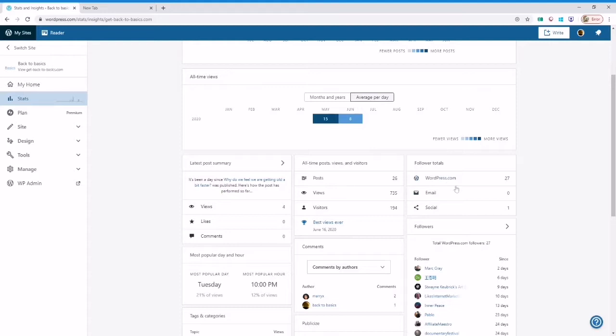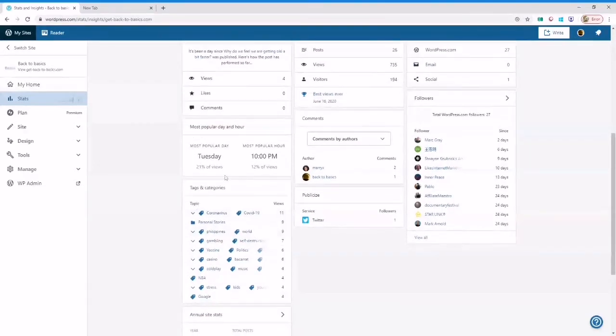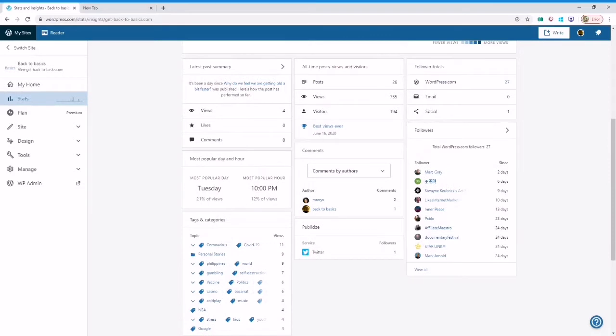Total number of followers you'll also see here. If you have a social media link, you'll see it also here, and the email subscribers as well. Most popular day and hour, similar to this one, it will show here, but by percentage.